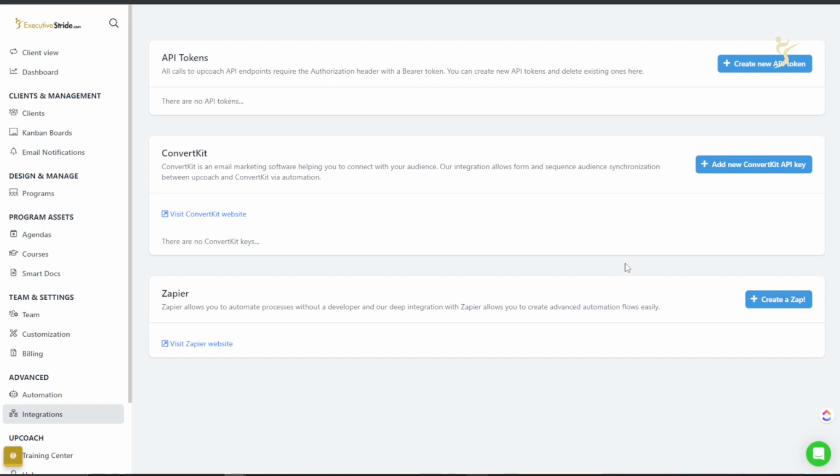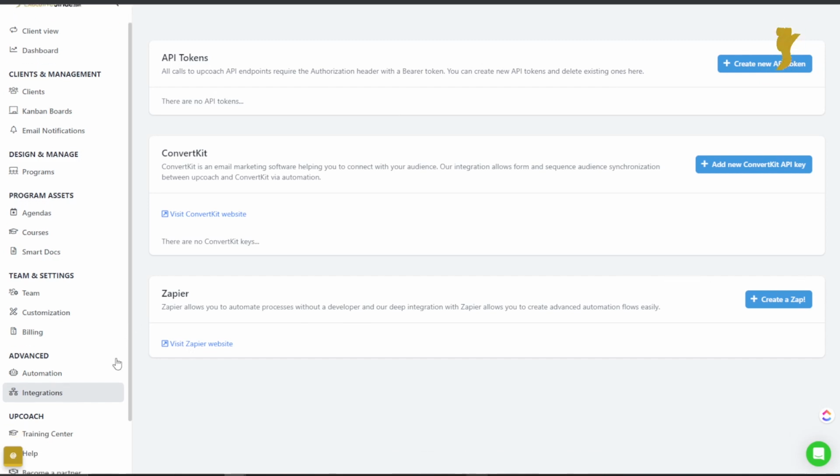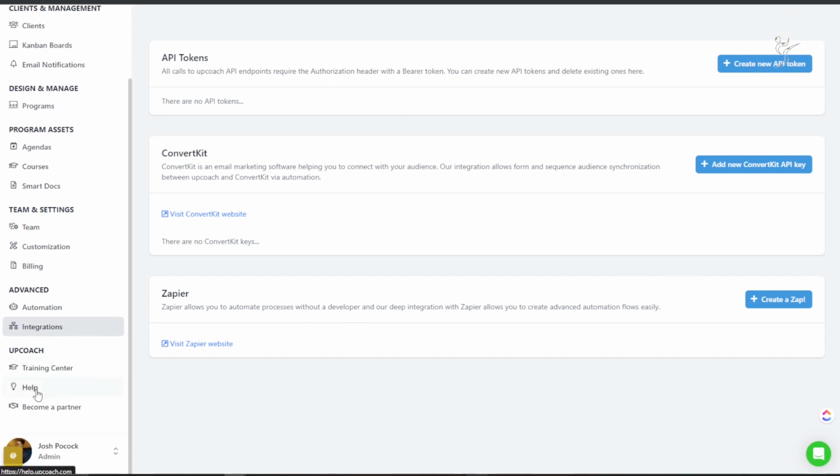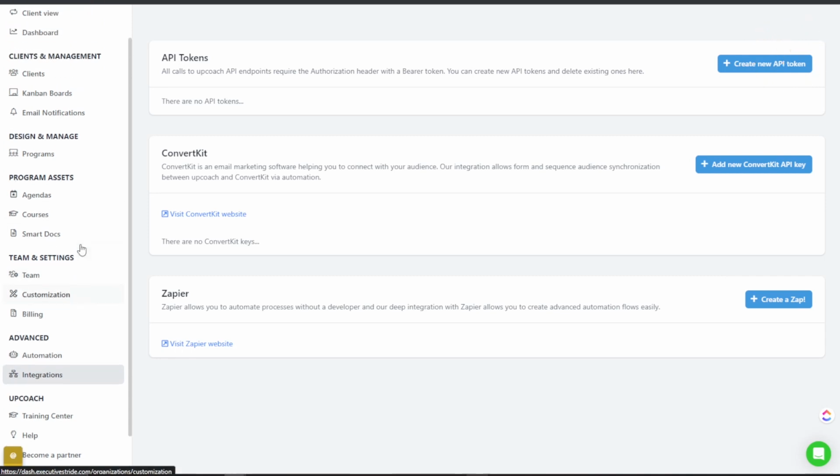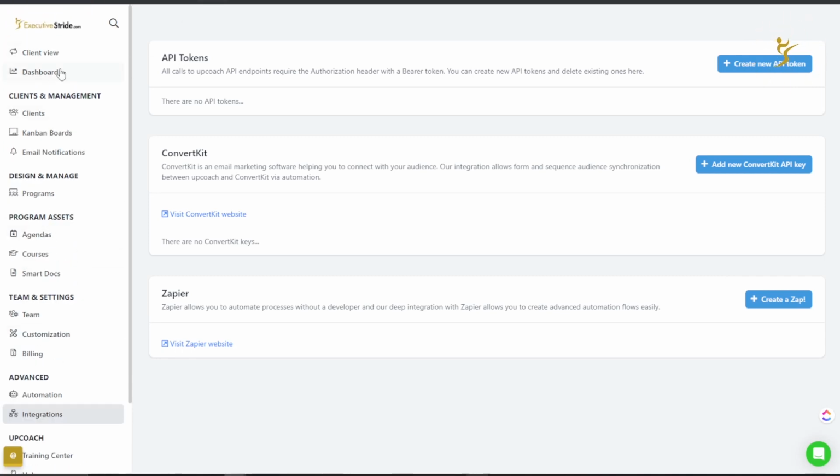API tokens, you can create those here. Zapier, you can create a Zap here. And then training center, help center, become a partner, right? So that's kind of all. There's a lot of stuff, guys.